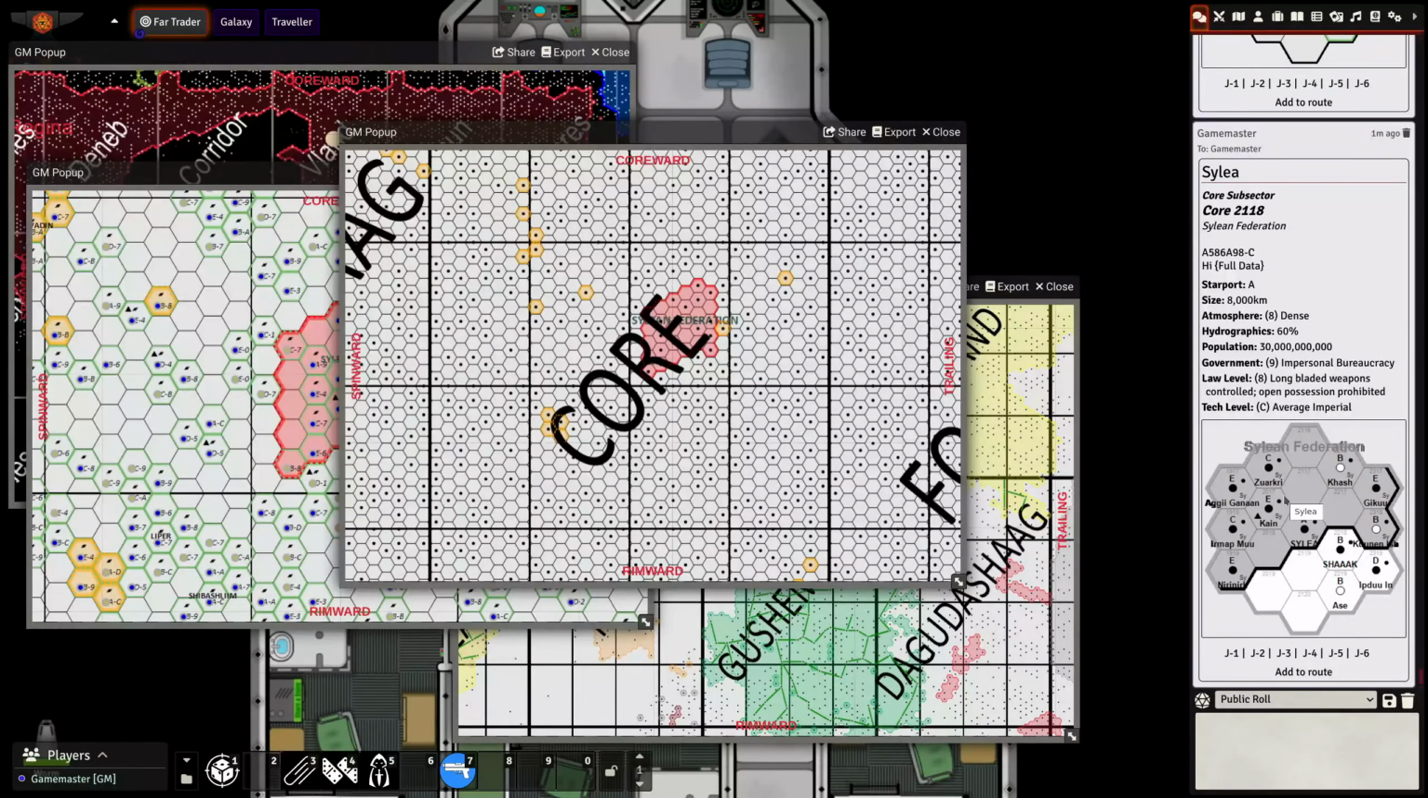So hopefully that's been useful. A quick introduction to the Traveller Map for Foundry.